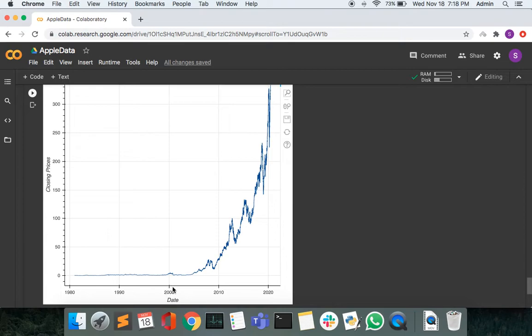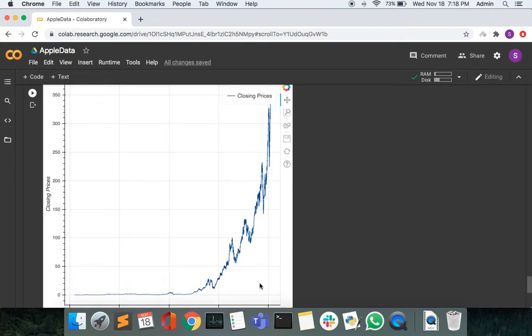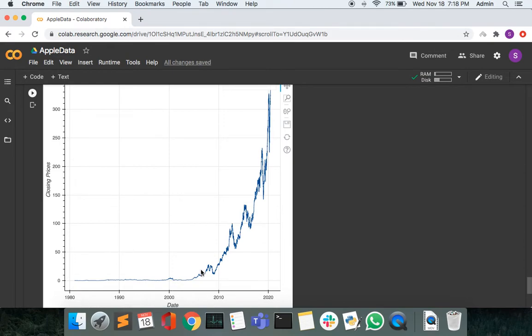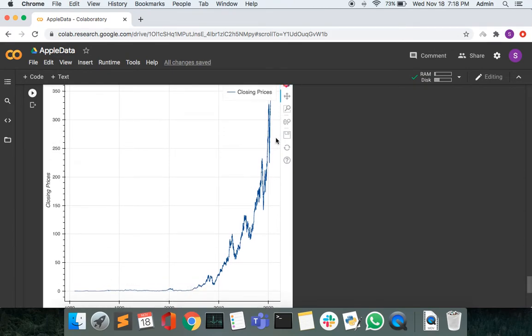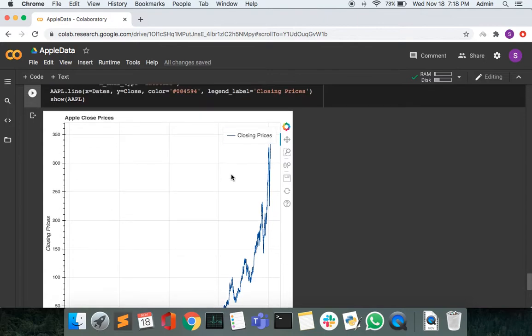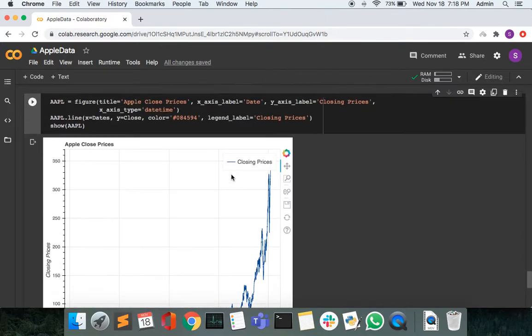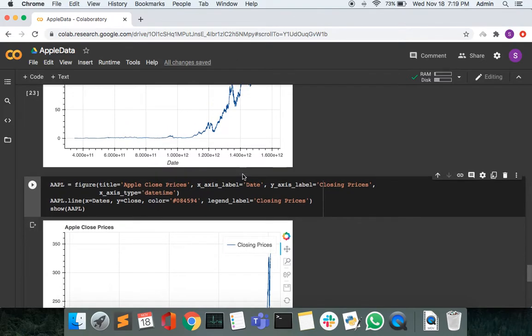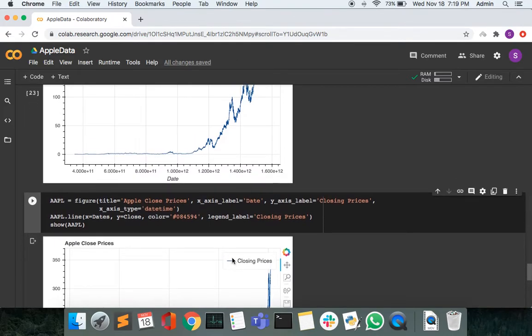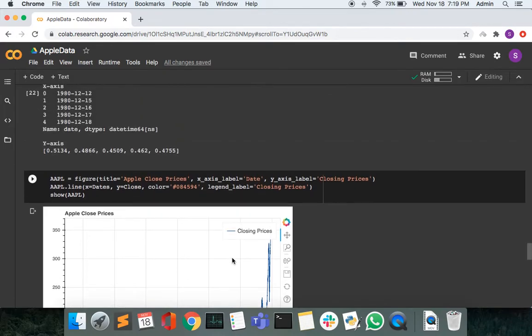So for example, in the year 2000, the stock price was close to probably 10, yeah, close to 10. And as you can see, as we progress through the graph, the price increases significantly, and that's what this graph shows. And here's all the code that was used in this project.